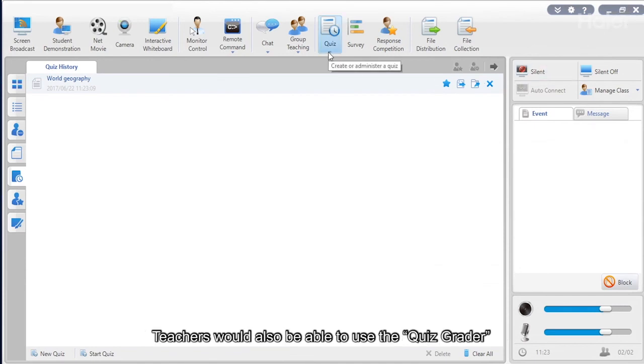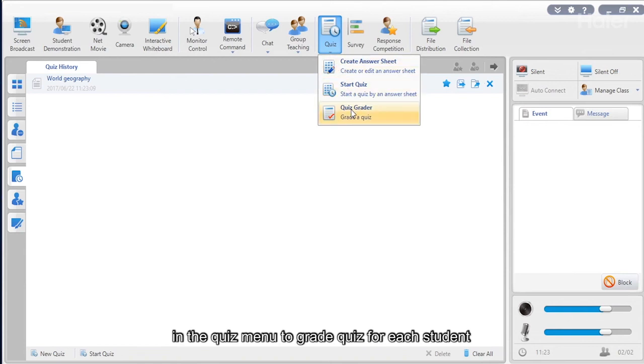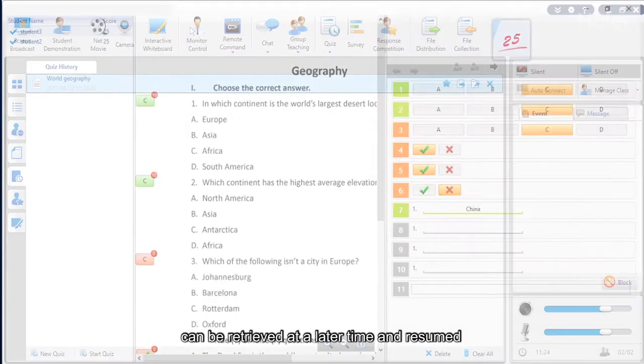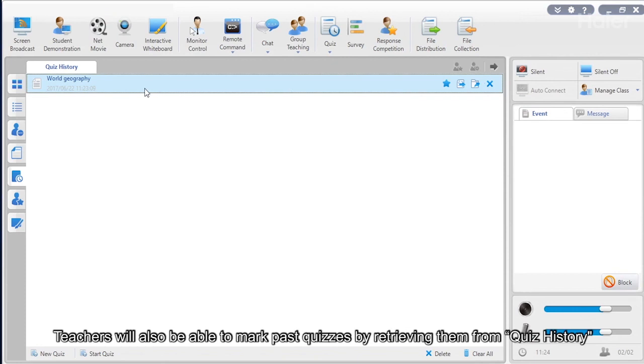Teachers would also be able to use the quiz grader in the quiz menu to grade quiz for each student. Grading that is saved while in the process can be retrieved at a later time and resumed. Teachers will also be able to mark past quizzes by retrieving them from quiz history.